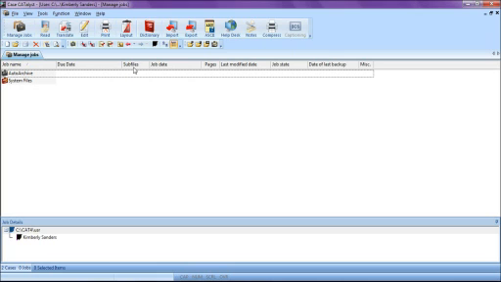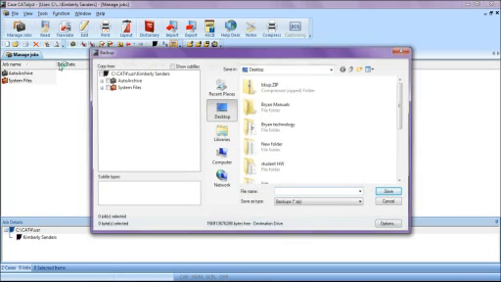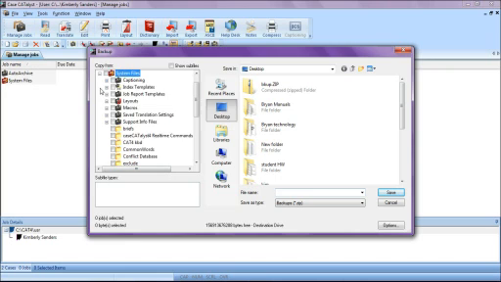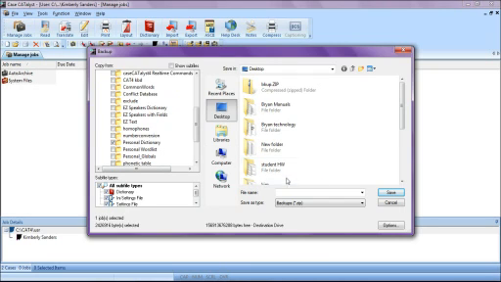All you need to do, once you're in your job, is click on Tools, Backup, click the plus sign in front of your system files, scroll down to your personal dictionary, and then select a name. So I will call this Kim's Backup Dictionary.